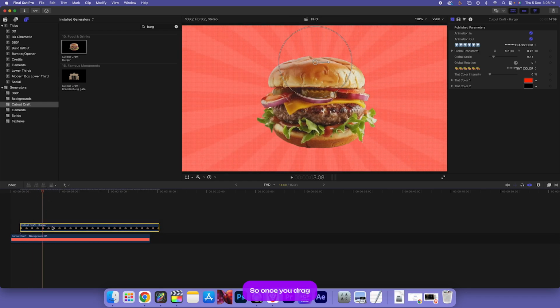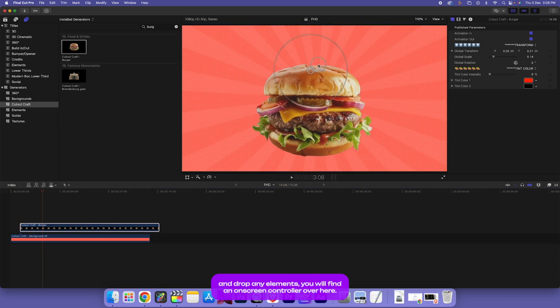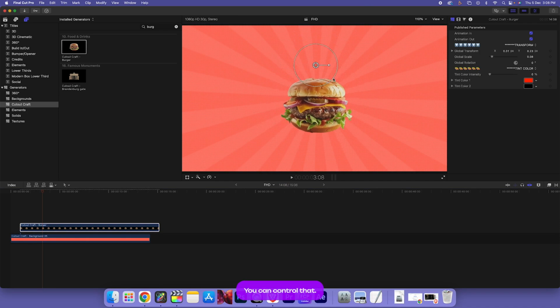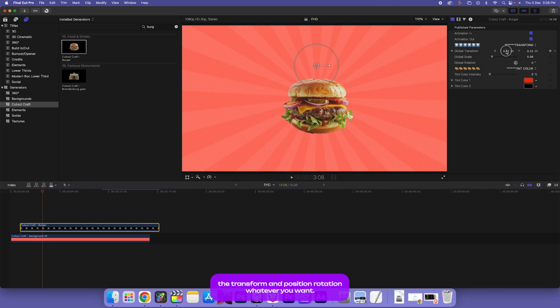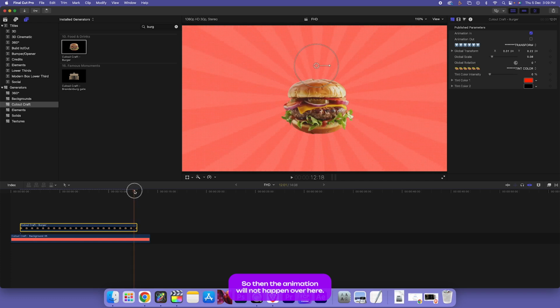And once you drag and drop any elements, you will find an on-screen controller over here. You can control that. And also, if you want, you can select this one, and from this effects control, you can also control the transform and position, rotation, whatever you want. You can also turn off the animation in and out. So let's suppose you want the animation in, but you don't want the animation out. You can do that. So then the animation out will not happen over here. If you turn on that, there will be animation out.